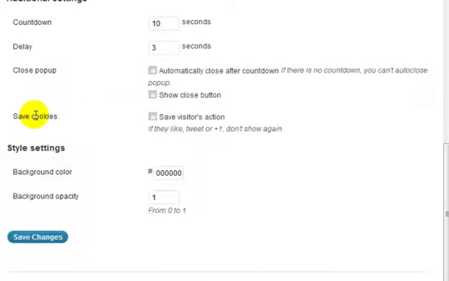Save cookies, if you check this, then basically what happens is if somebody tweets or likes or Google Plus, then when they come back to that same page or post, they won't have to do that again. But if you want them to tweet it next time or so forth, you can simply uncheck that. So that's an option if you choose to go that route.